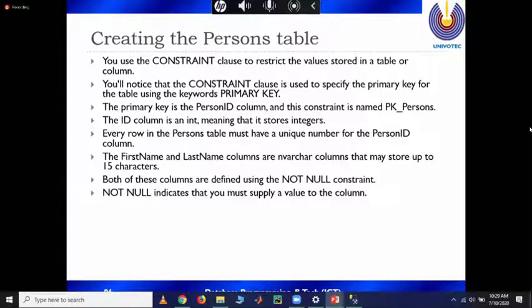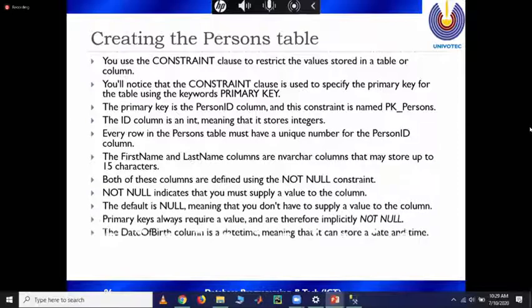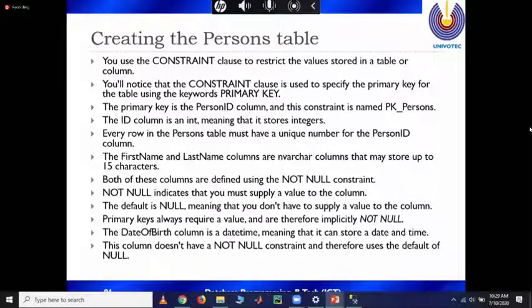Okay, that is the detail of this whole attribute description here. Later also you can read. Here the column doesn't have a not null constraint, therefore it uses the default as null. Here is a not null, the others are null. If you mention not null, you have to provide the value, but others are default, any column is null.